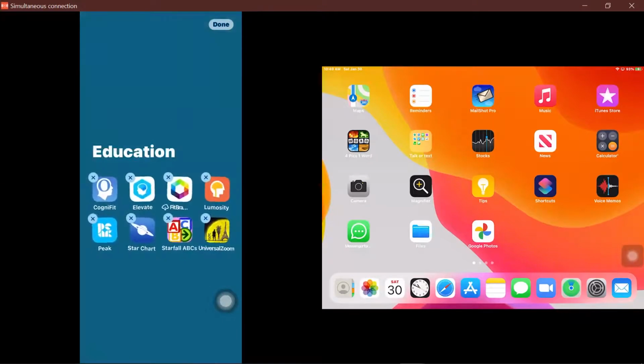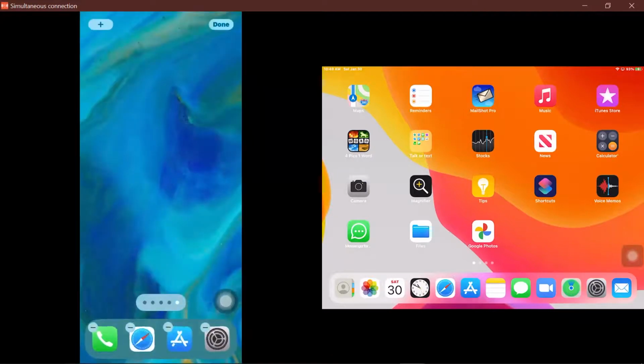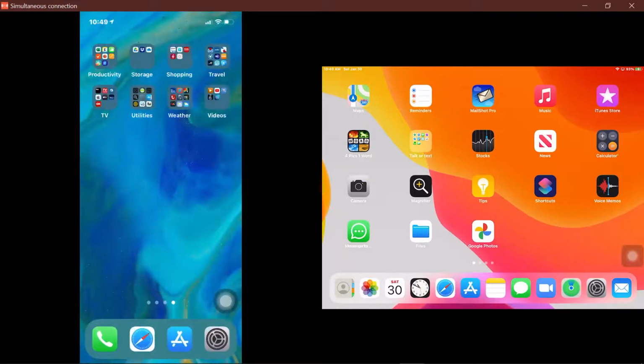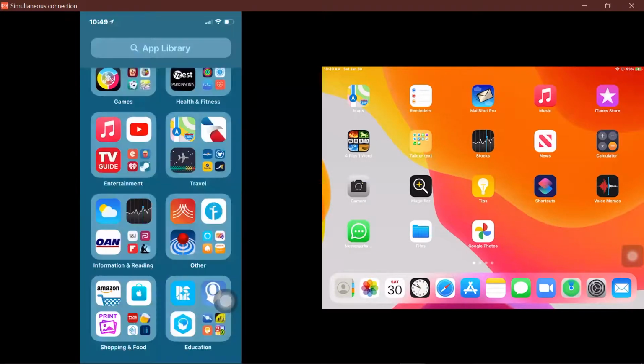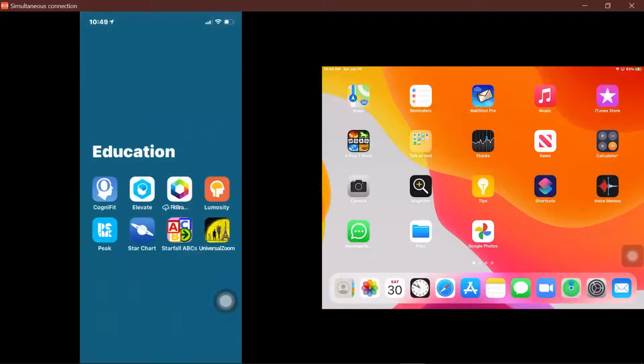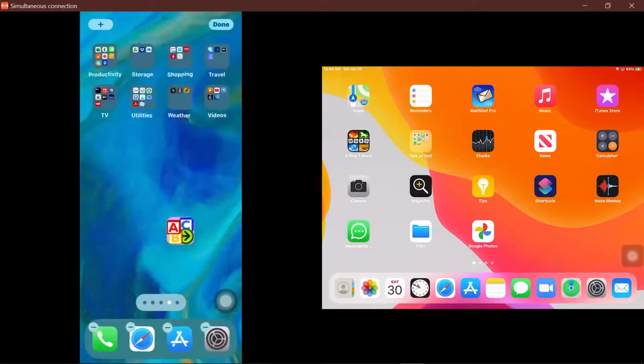So I'm going to take ABC there. Let me get them to stop wiggling. Oops. Well, I did it now. Press and hold on ABC. Does anything happen? Come on. There we go. It automatically opens one of your home screens, and there you can put that particular app.